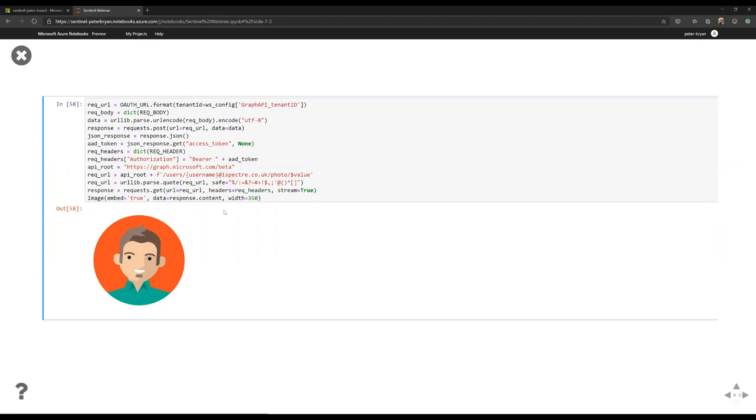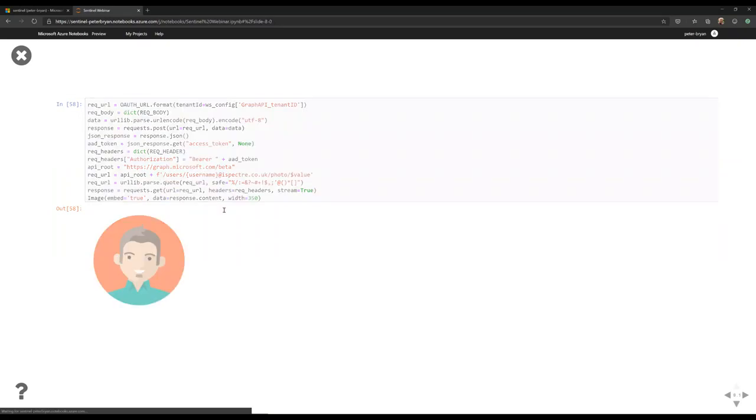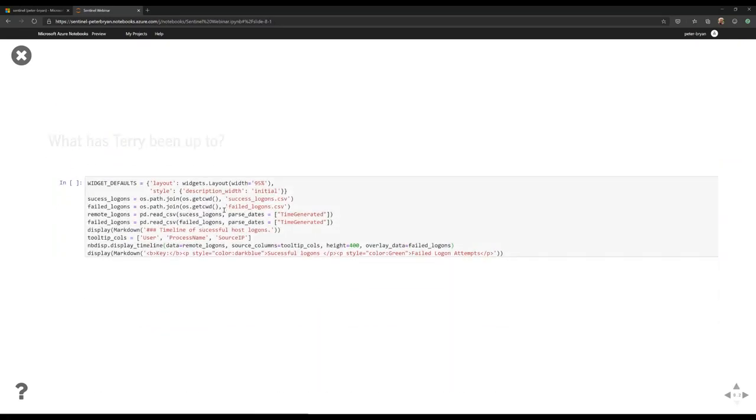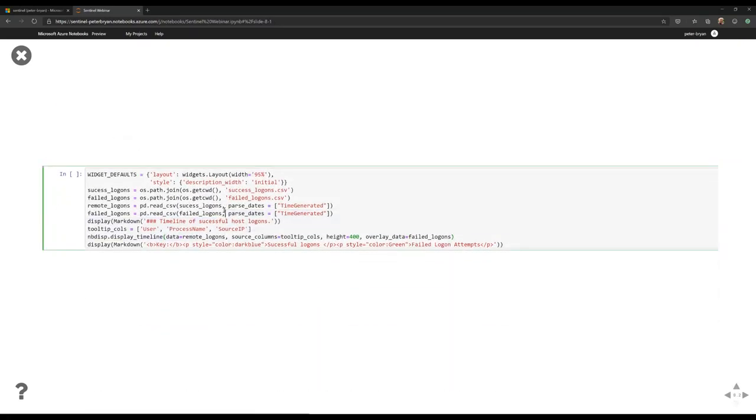All of this has instantly given me a lot more context about what's going on. I haven't had to ingest this AD data into Sentinel. I can just query it separately via the notebook. I can also do some cool things with visualizations.